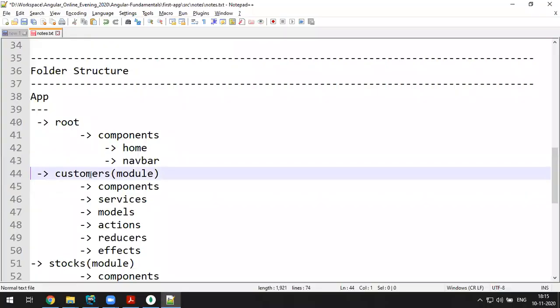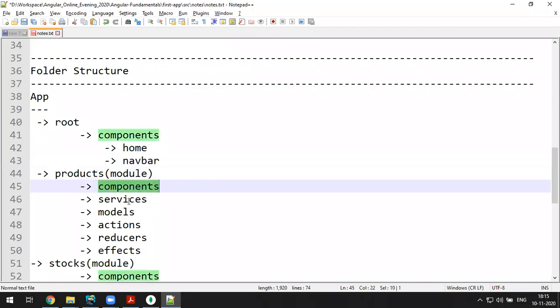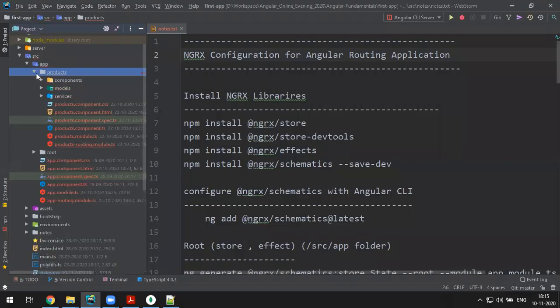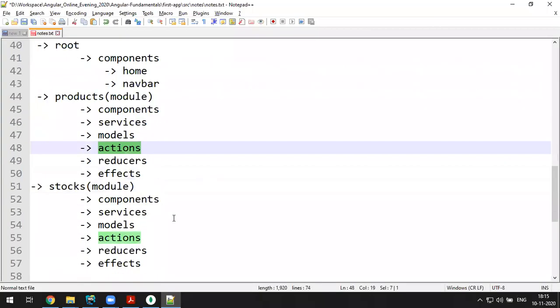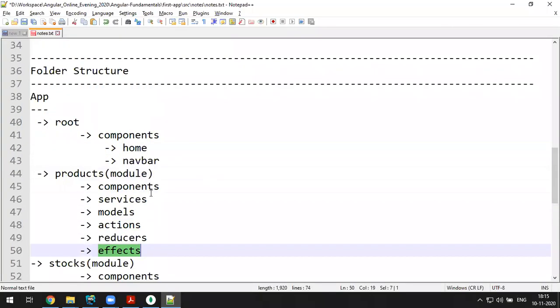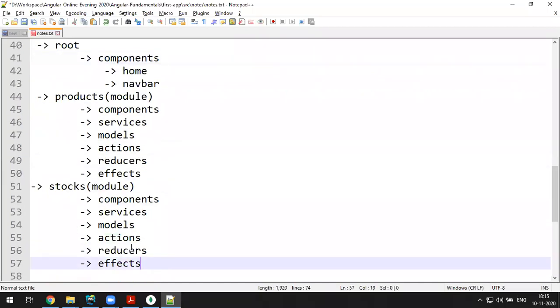Yeah, there is a products module. In that we have components, model, services, and we have to create actions, reducers, and effects. Okay, fine, and that's fine. And stocks is not required.